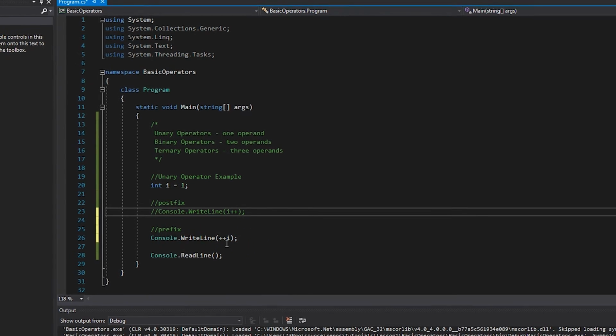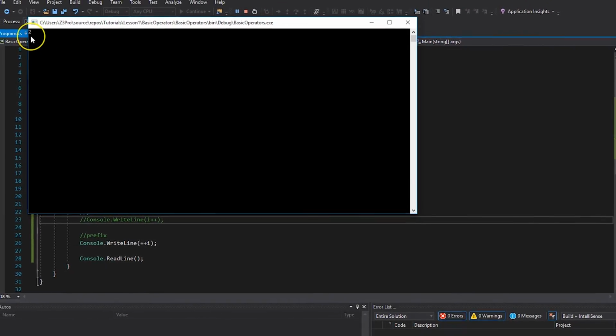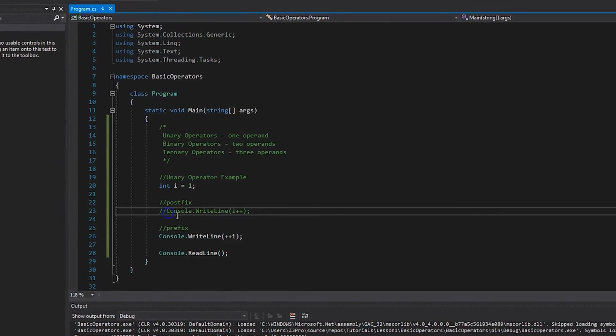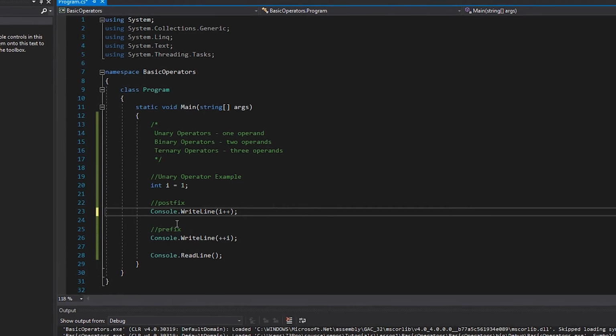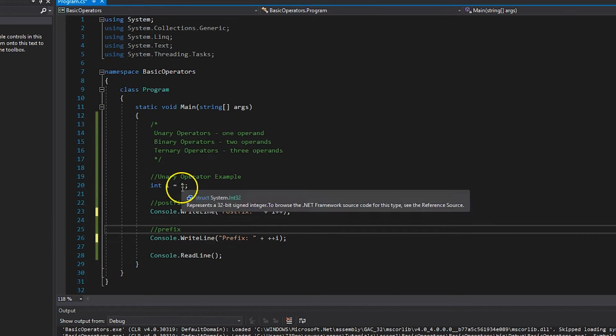But here's a prefix version. And as you can see, the two plus signs are before the one, and now it's a 2. So that one gets increased before it gets printed to the console. As you can see, on the postfix, those plus signs are added afterwards. And on the prefix, they're added before. And you can see the difference of what that does to a variable.